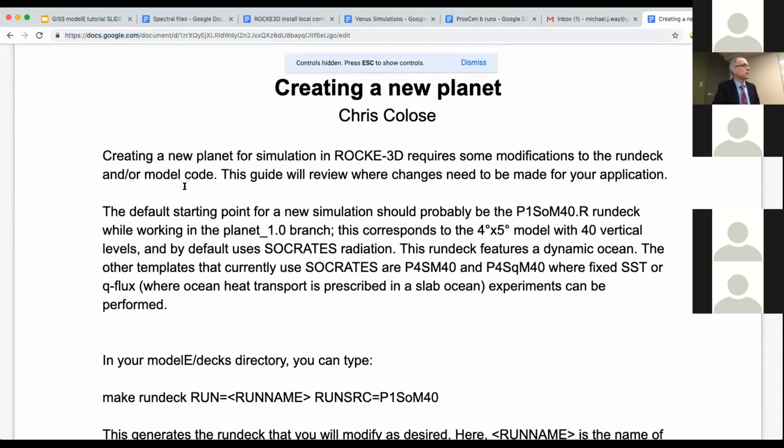As a matter of fact, just totally random, the simulations that you've seen in the balancing slide are from Planet 2.0, what we're doing right now.